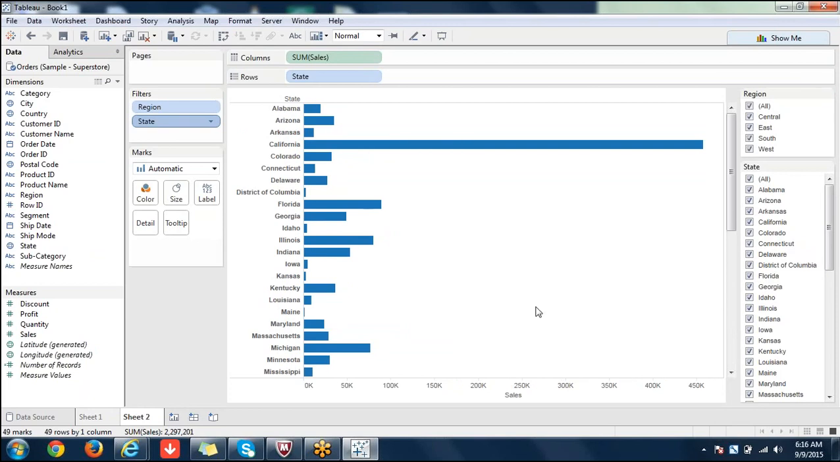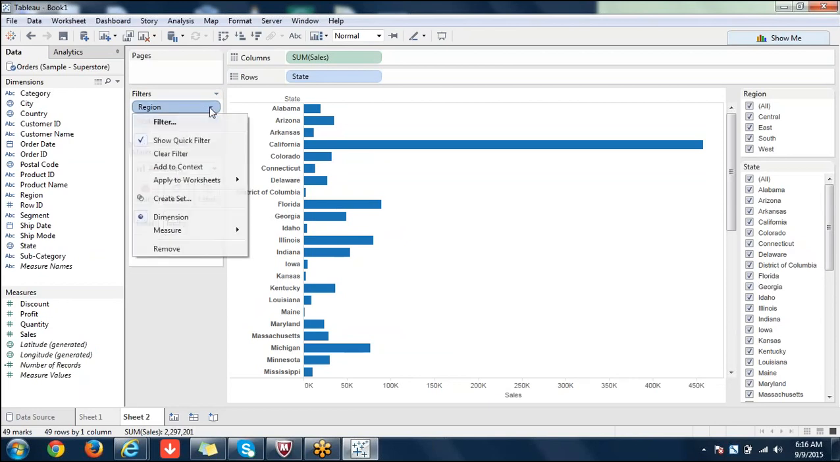So to avoid such behavior, we have to add to context values. That means the higher level filter only can be added to context. Now you see an option here, add to context. The higher level filter only can be added to context. So lower level filters cannot be added to context.